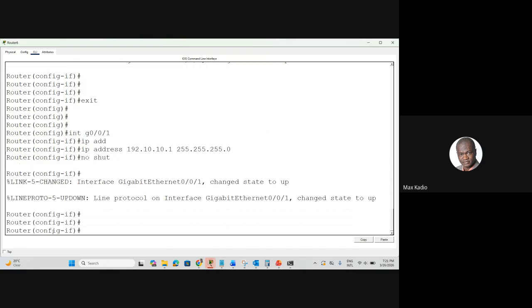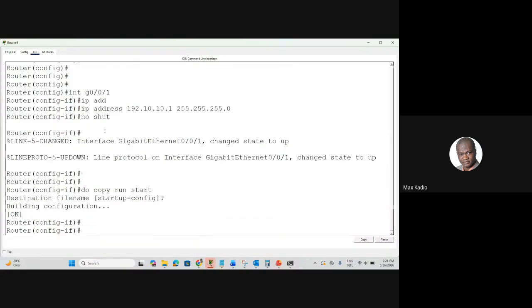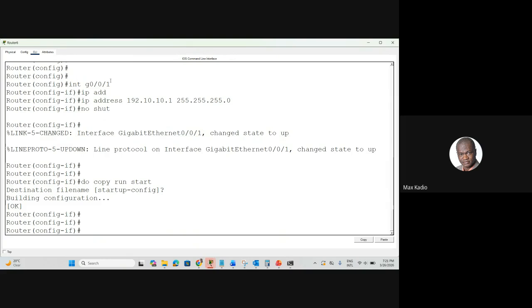So I finish this router. I save, do copy run start. Then this is how we configure router interfaces. You go to the exact name, the correct name that is displayed on that router, and you add the IP address and no shut. Then you save.